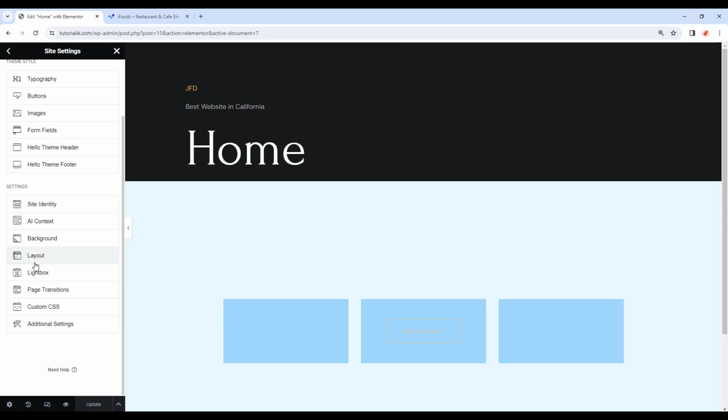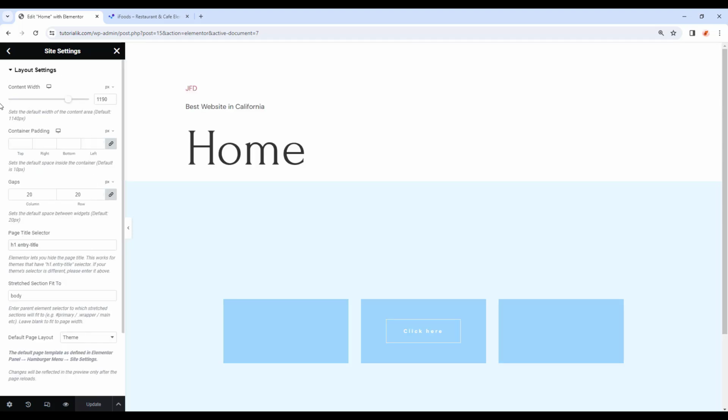Then if you scroll down in here, we have layout option. So here in the layout and under the content width, it has a default value. So let's make it our own, so 1280 pixel. And here in the gap, let's make it all 0, and then let's update.